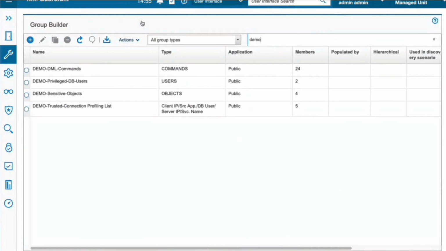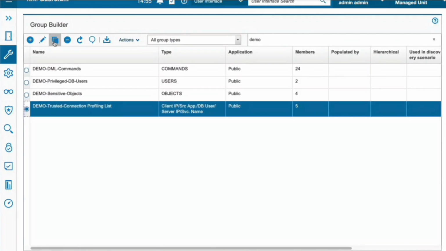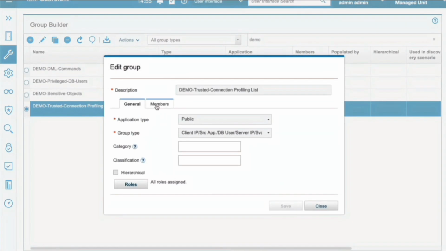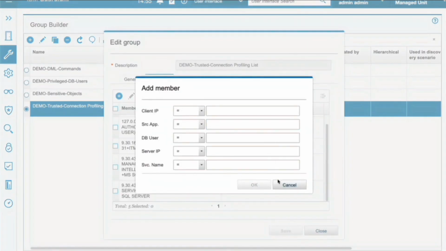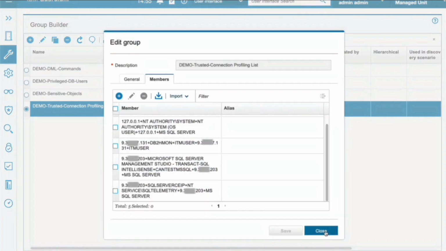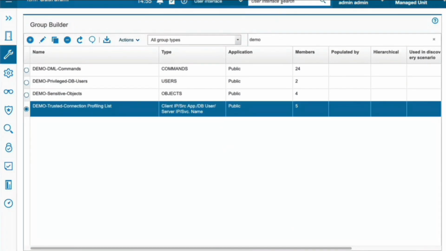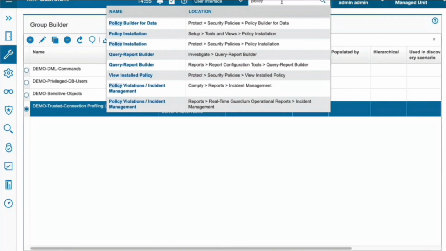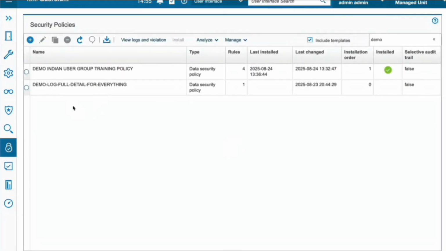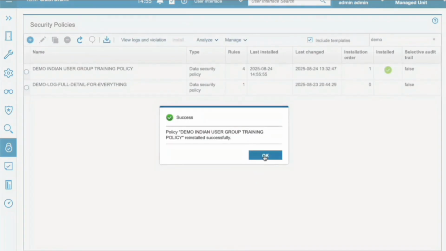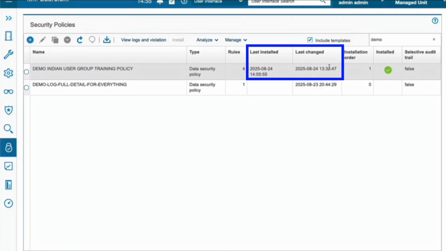Scheduling policy installation is useful if the policy definition gets changed regularly. For example, if you are using certain group in a policy and the group gets updated regularly, then you can schedule the policy installation so the change takes effect. But if the change is on demand, then you can also reinstall the policy on demand. In that case, you just click the install button and click reinstall.